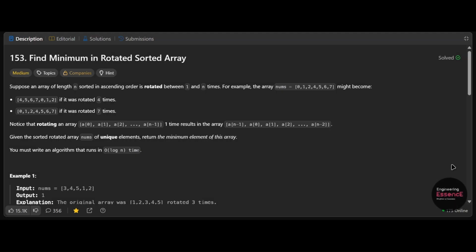Today we are going to discuss an interview problem from Leetcode called Find Minimum in Rotated Sorted Array. It is a medium Leetcode problem, as mentioned in the label. The problem statement is: suppose we have an array of length n, sorted in ascending order, and it is rotated between 1 to n times. We need to find the minimum element from this rotated array.